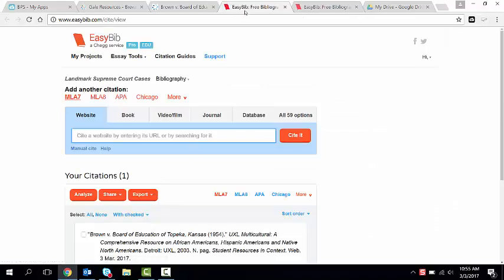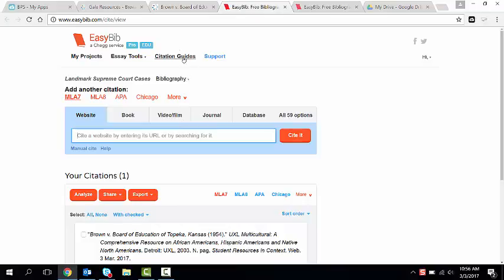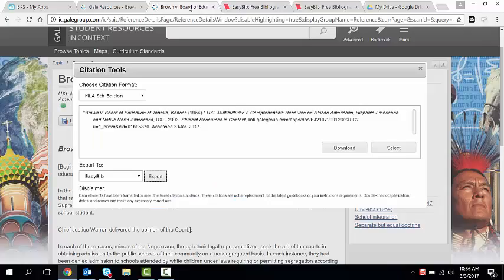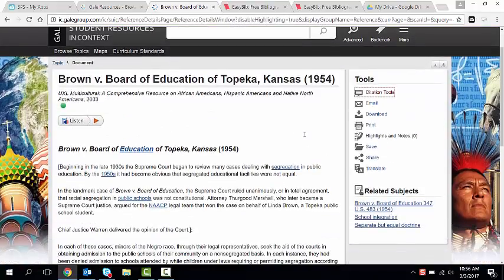And you'll notice it opened a new EasyBib tab, but it opened it inside my Landmark Supreme Court Cases because that's what I had open in another tab, and it added my complete citation right where I wanted it inside this project folder. Now I can go back to my article again, and I can close out the citation tool because I already have my citation, and now I want to save this article too so that I can get back to it later to mark it up some more and add notes.